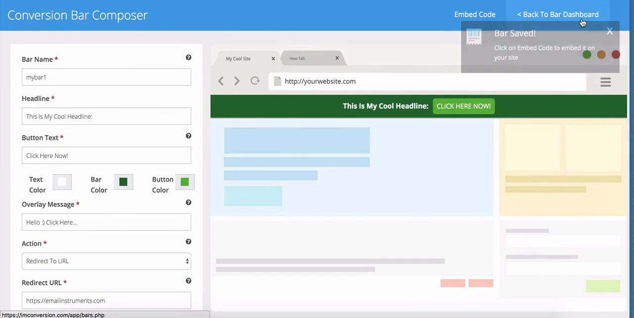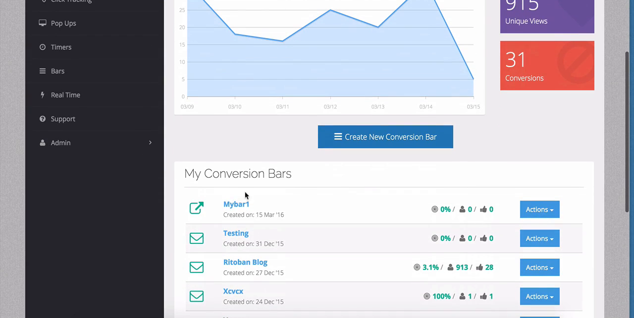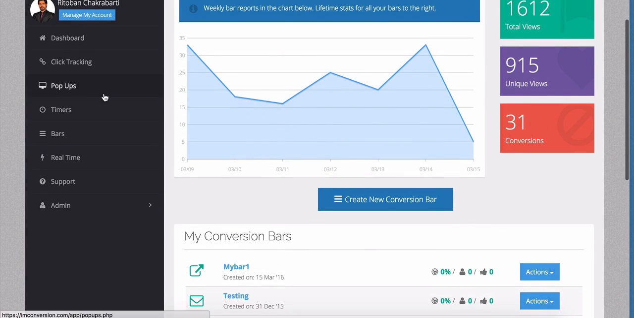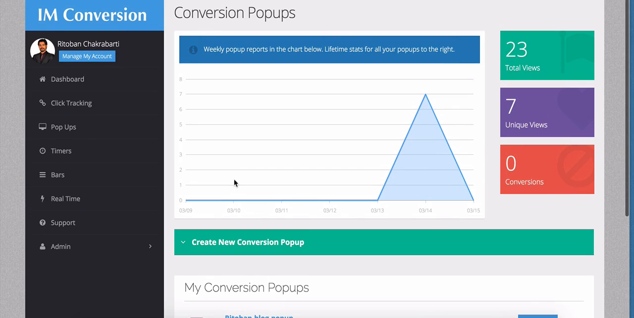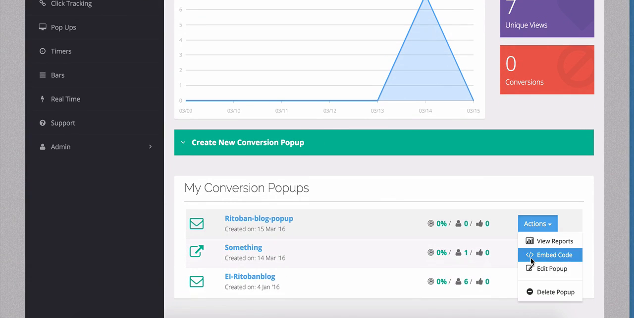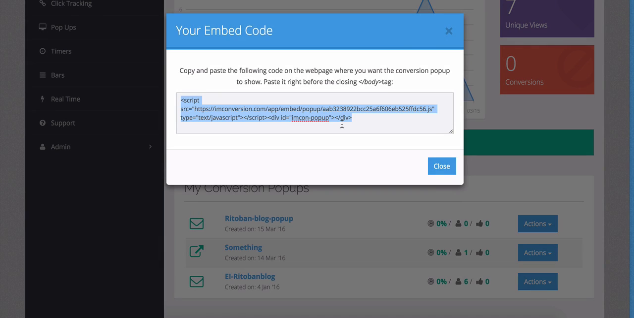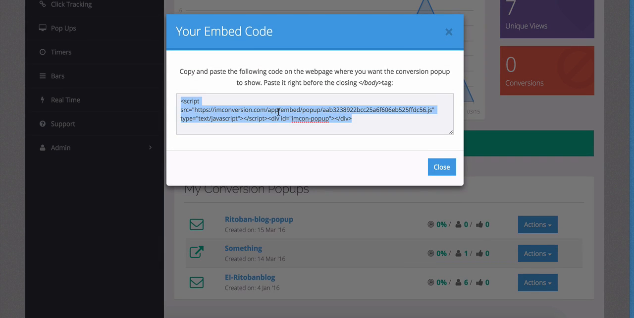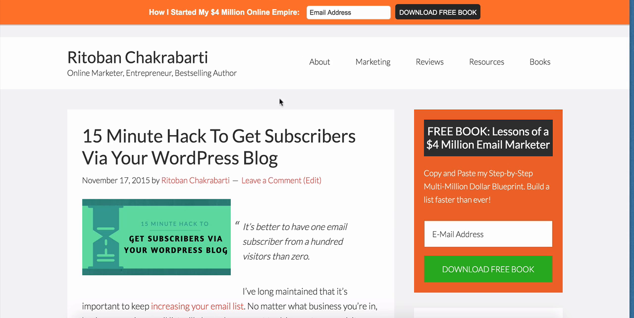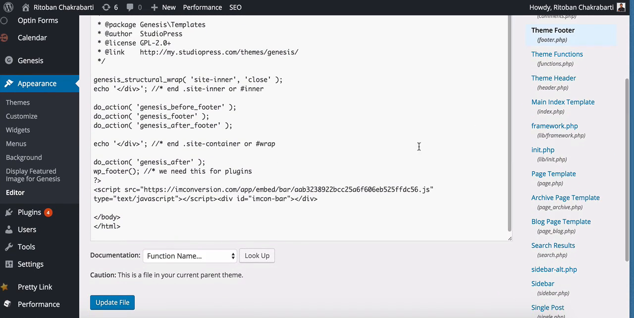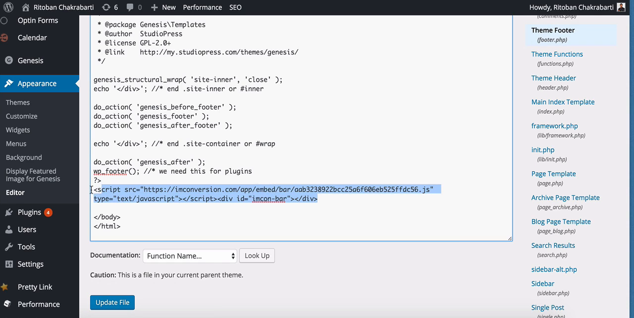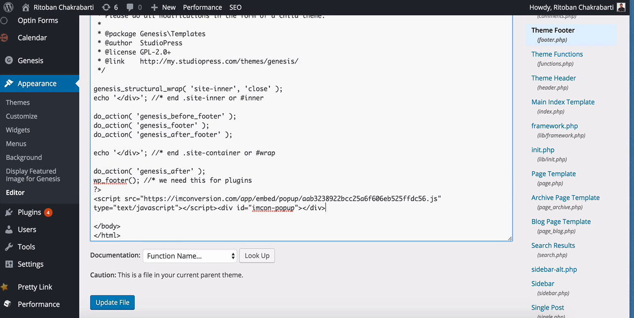Okay, now let's go back to the bar dashboard, and you can see my bar has come up right here. The pop-up that we created has come up right here. All right, so whatever we have created has all come up. Now I'm going to paste the code that was given to me. I can see the embed code right here, and I can paste it on my blog. So I'll just copy this code. This is my blog right now. I'm going to go to the bottom of the footer.php template inside WordPress, and I'm going to remove this for now. I'm going to place this code right here.